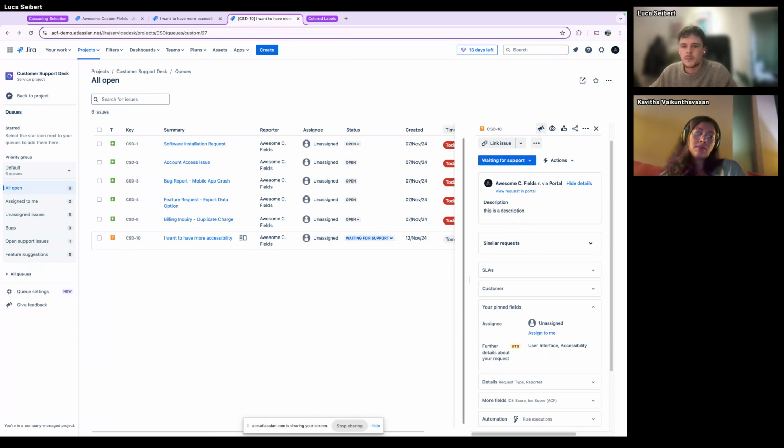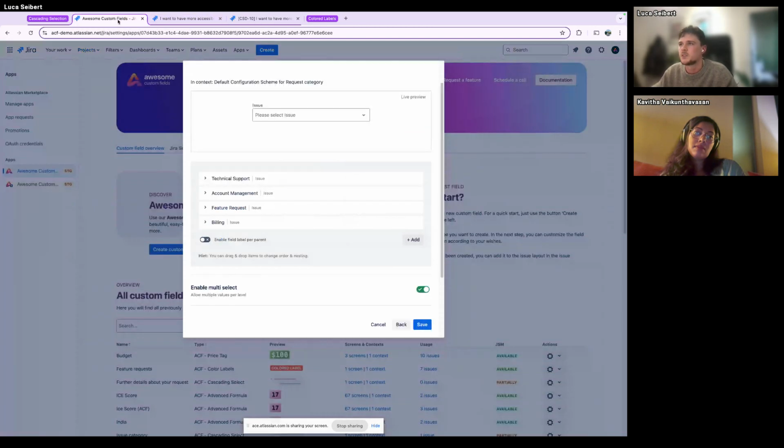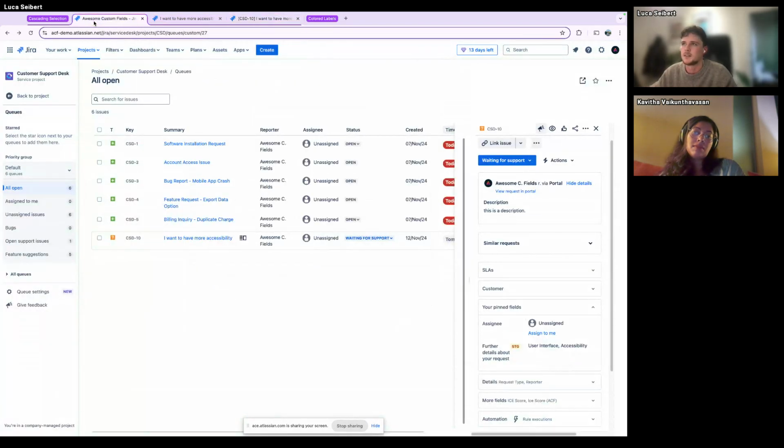Right. But actually, Sarah isn't really happy with this because only the last option that was selected is displayed. So she wants to see the whole selection path that was made, so everything that comes prior to the selection made with user interface and accessibility.